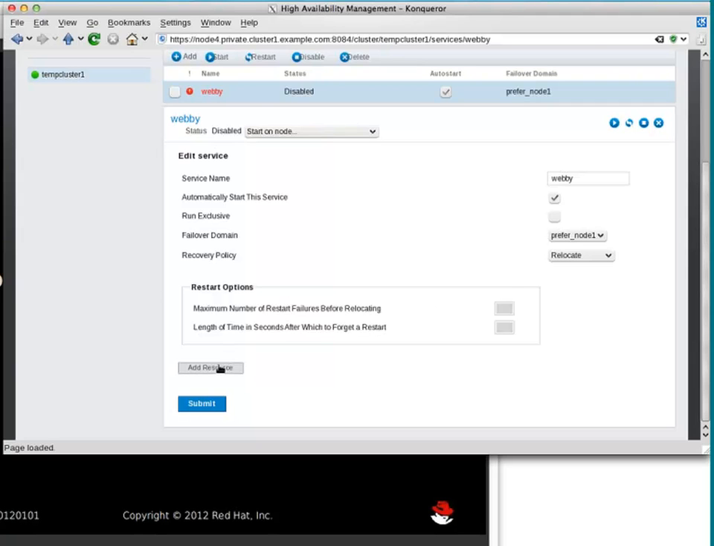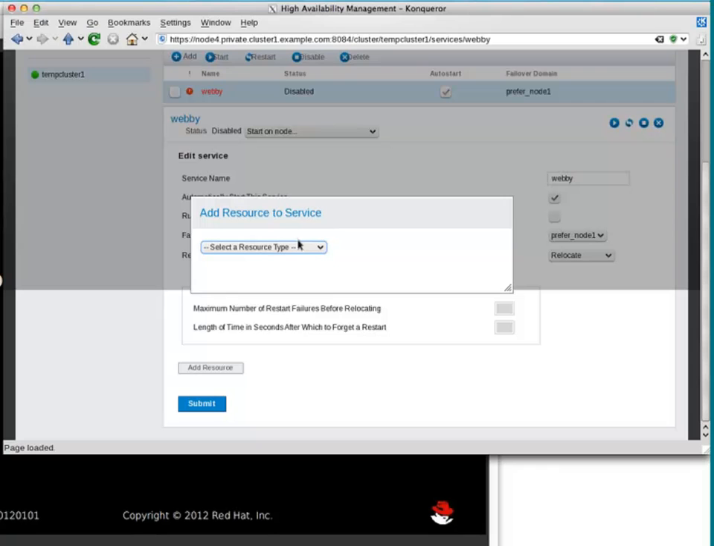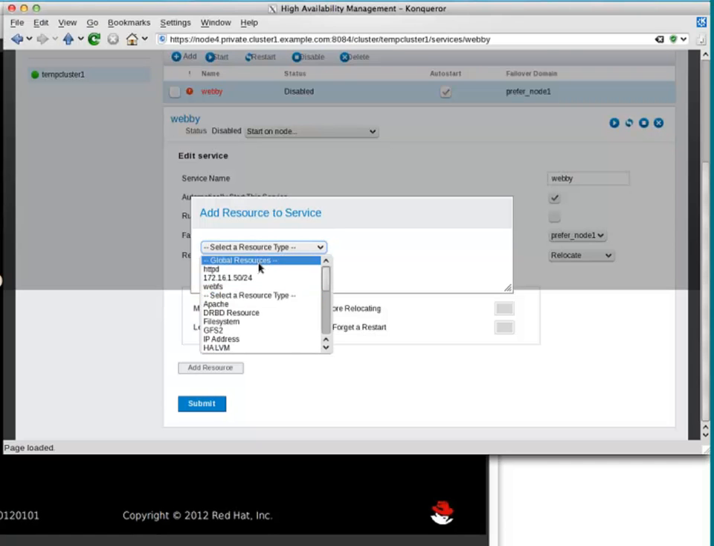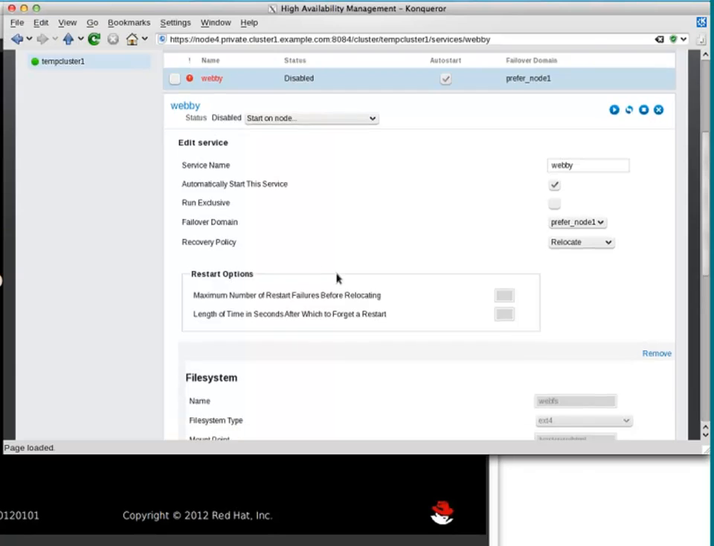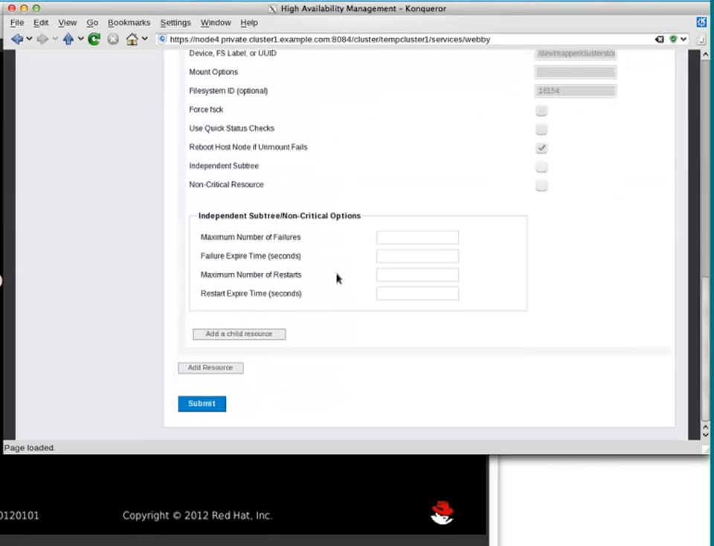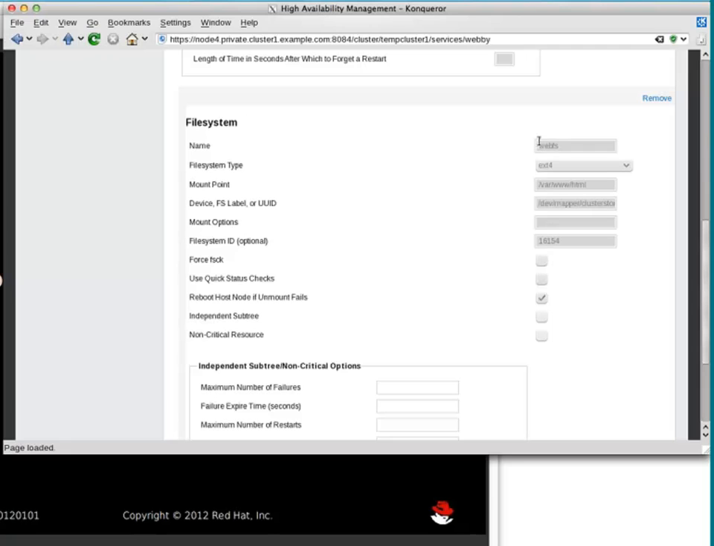So there's this little Add Resource button down here, and we can select from our already defined resource types. I'm going to say that when this service starts, I need to assign the file system to it. All right, so I add this to my service. It says that when the service starts, we're going to go out and grab the dev mapper cluster storage P1 device. We're going to mount it at var www html, and that's where all of our data that's associated with the service is going to come from.